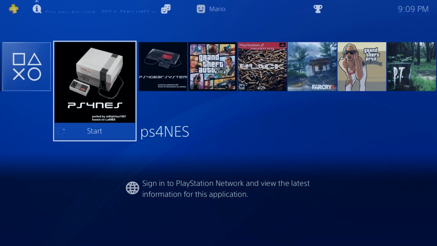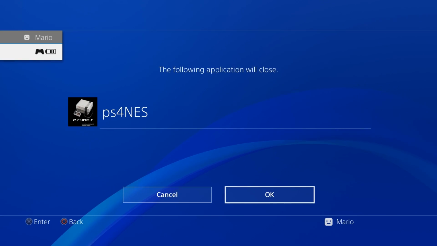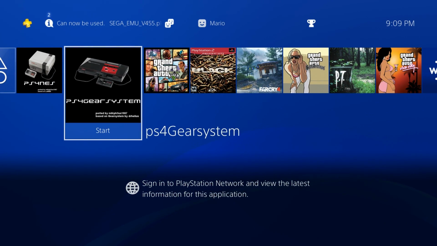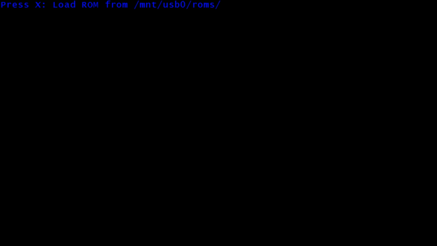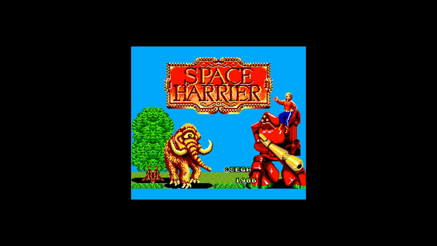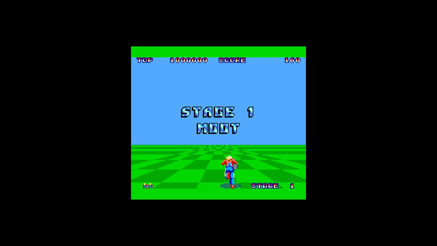Now that the NES emulator is working just fine, let's go ahead and go over to the Game Gear System, which is for the Sega Master System. So again, just press X, load ROM, and you can pick what you want to on here. I'm going to pick Space Harrier, because I'm interested to see how well this one works. There we go. And as you can see, this is working.